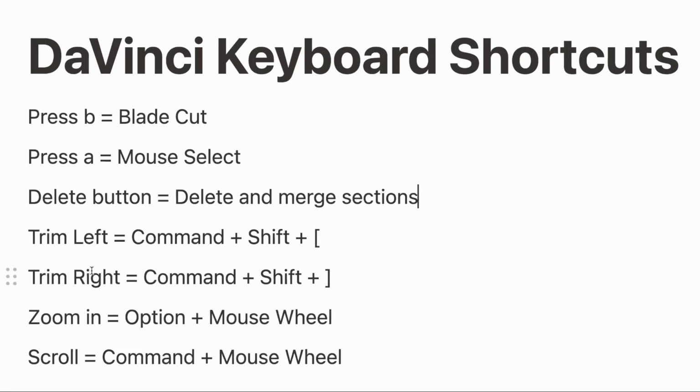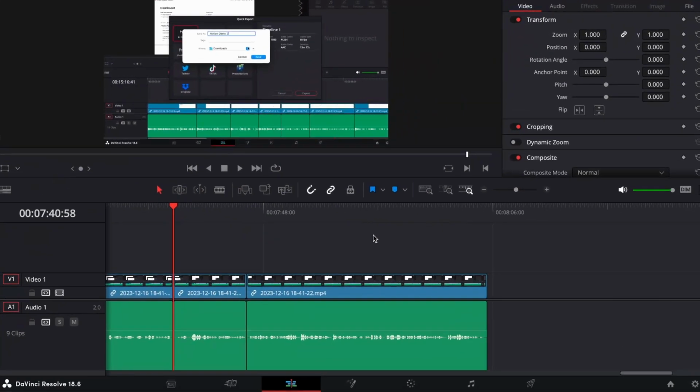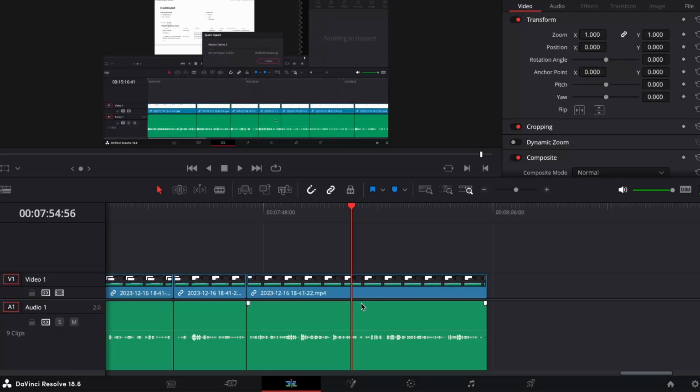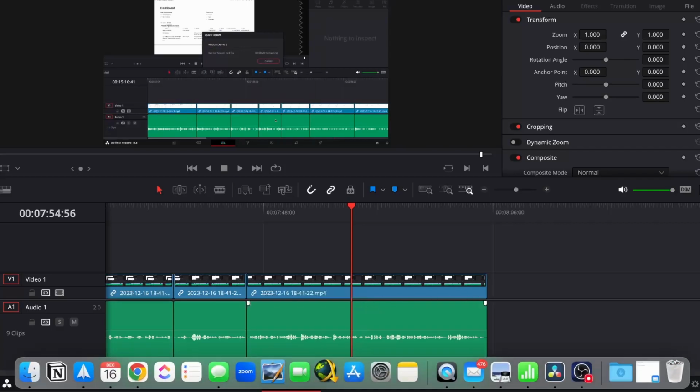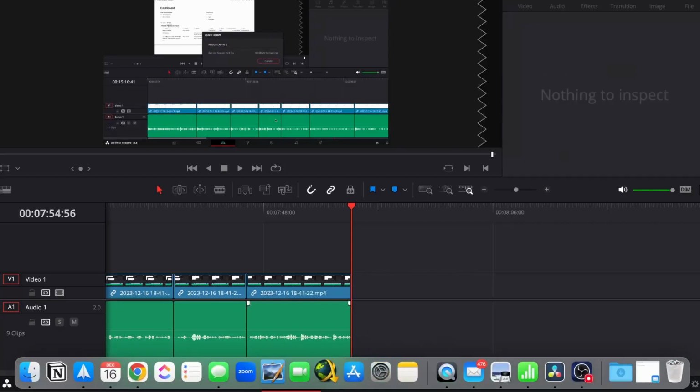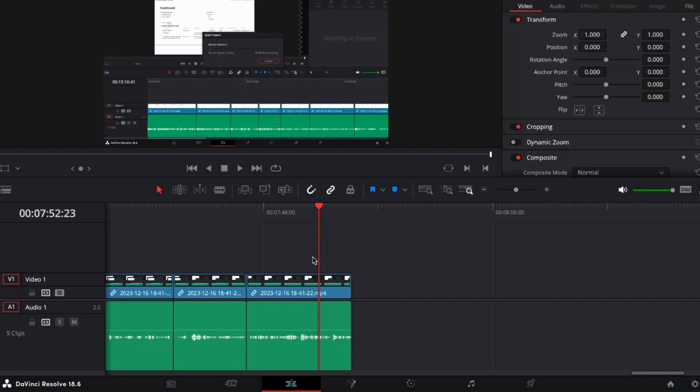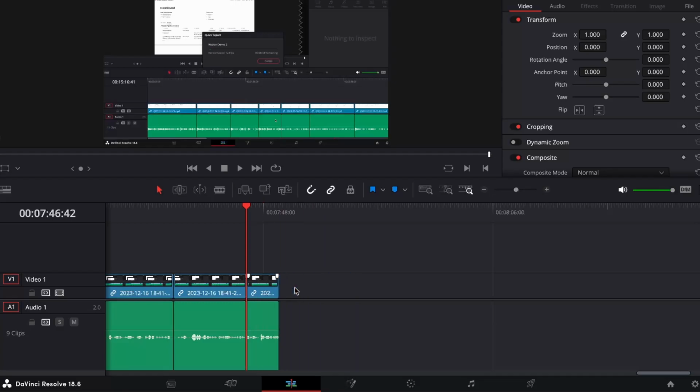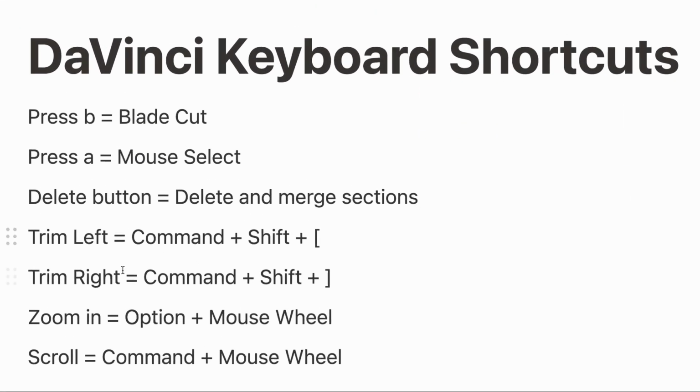Trim left and right, let's do that. So if you just have a whole section, you want to delete everything to the right, Command Shift right bracket. And then if you want to delete everything to the left of wherever your red marker is, Command Shift left bracket. Perfect. That's trim left, trim right, and then zoom in and scroll.